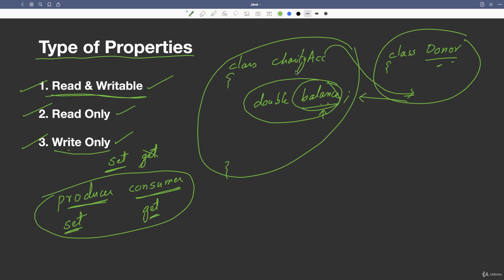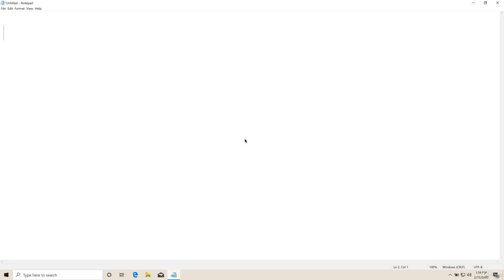From real life I have given one example, but inside projects this type of mechanism may be required. So there we need write only properties. And it is useful across the classes or across the threads or across the programs. Now let us look at the demo for this one.